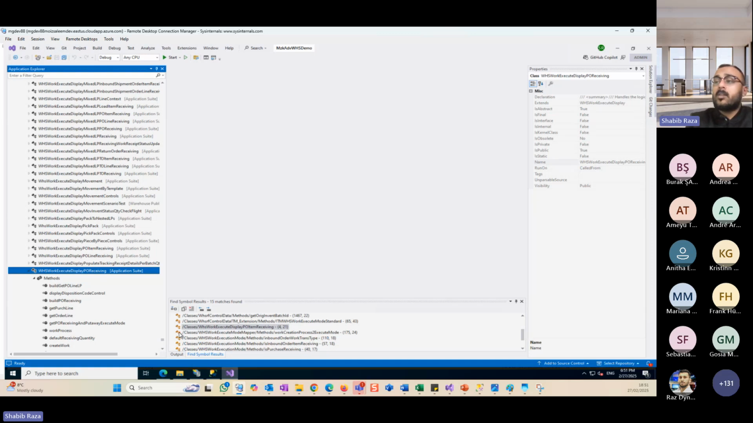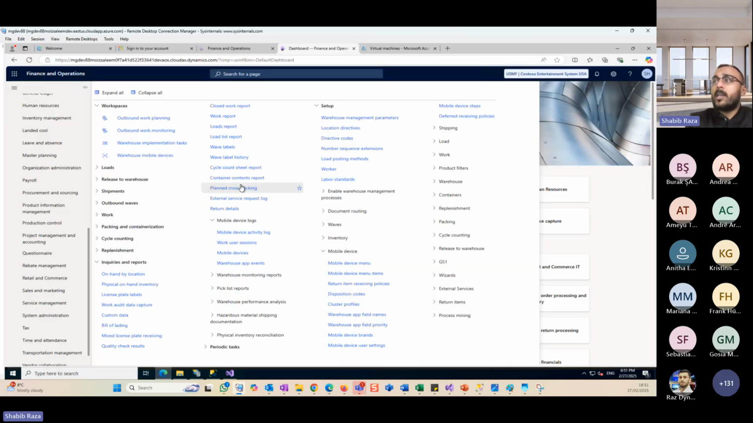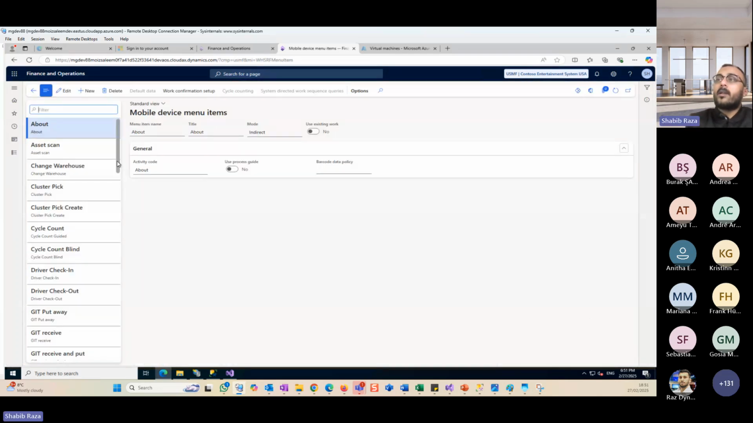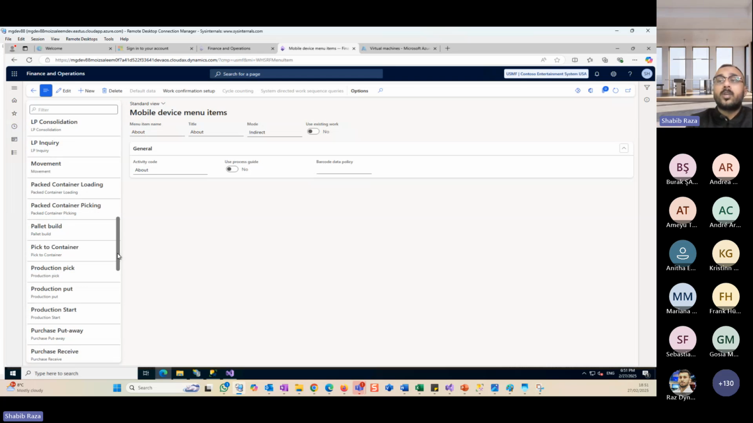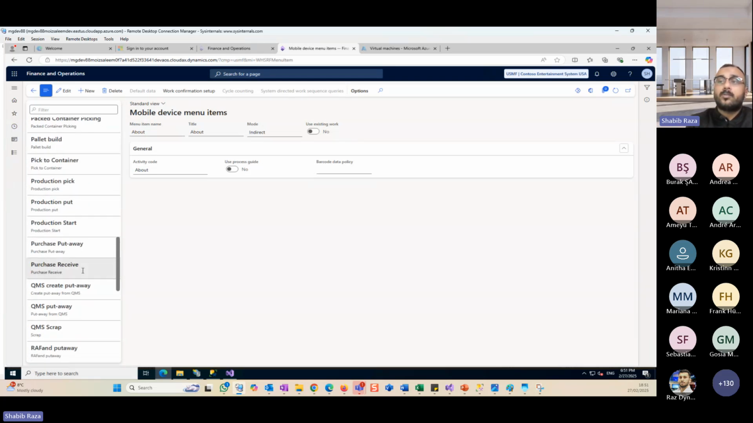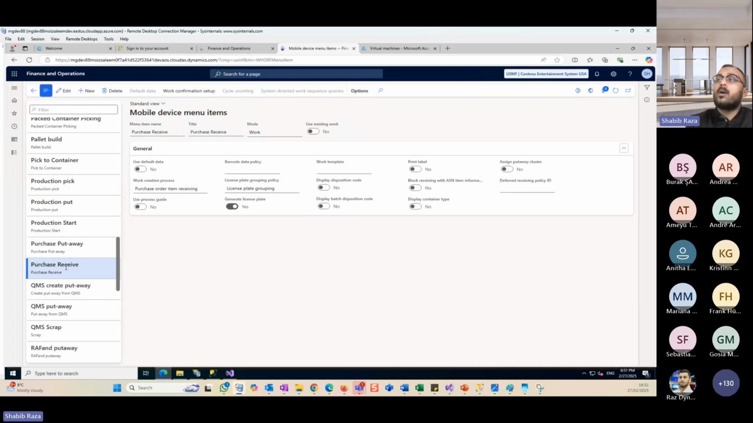The other thing is that you can go to the mobile device menu item. Unlike FinOps, where when you are doing development you can see the form information name and do the debugging by going onto that form, on the mobile device you don't have that leverage. But you don't need to worry. You will go to that particular form which the user is performing the action on. Let's say it is purchase receive. So you will go to this form, and you will see this drop down.